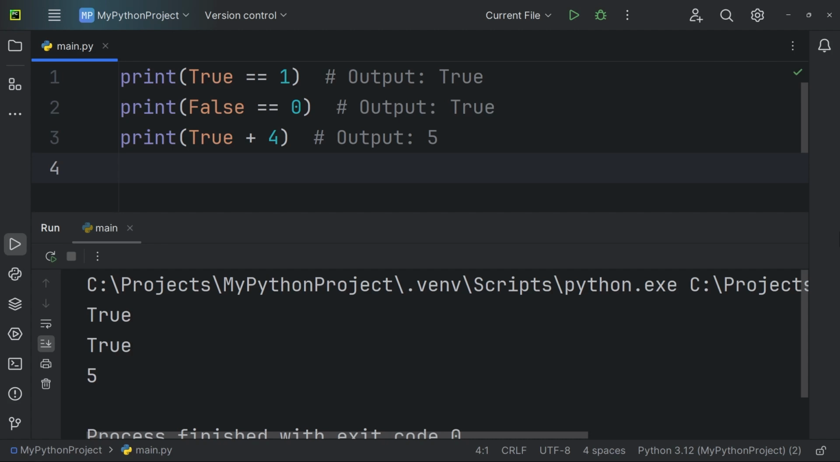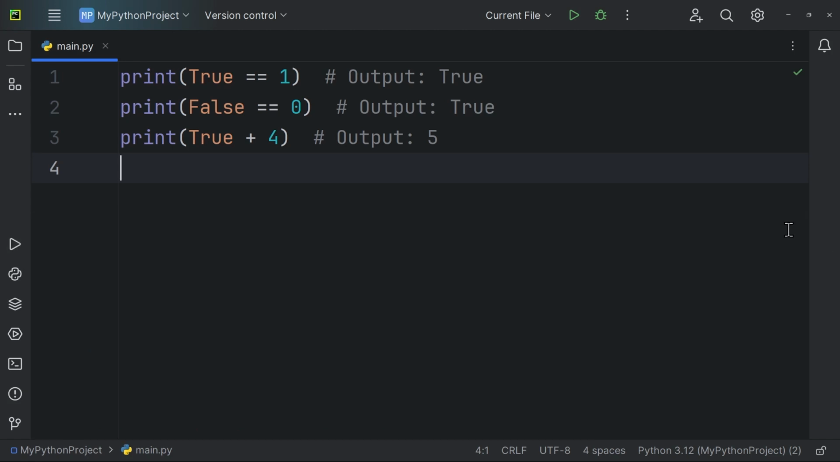Lastly, the third line performs an arithmetic operation where True is treated as 1, and 4 is added to it, resulting in 5. While it works, relying on this behavior can be confusing and is generally not recommended. For better readability, it's best to use Booleans for logical comparisons and numbers for math operations.